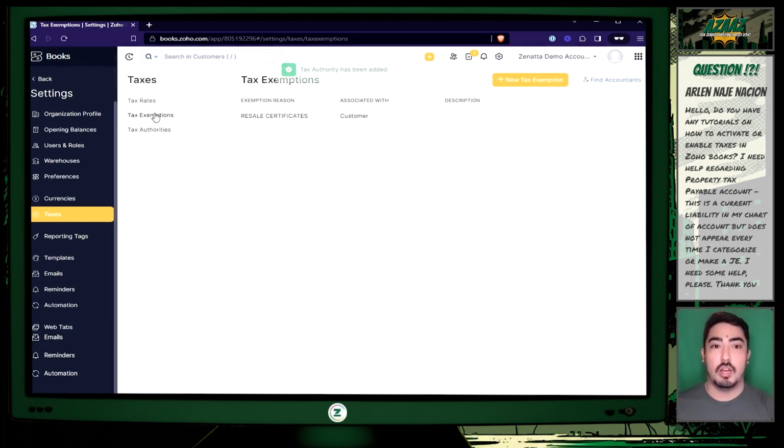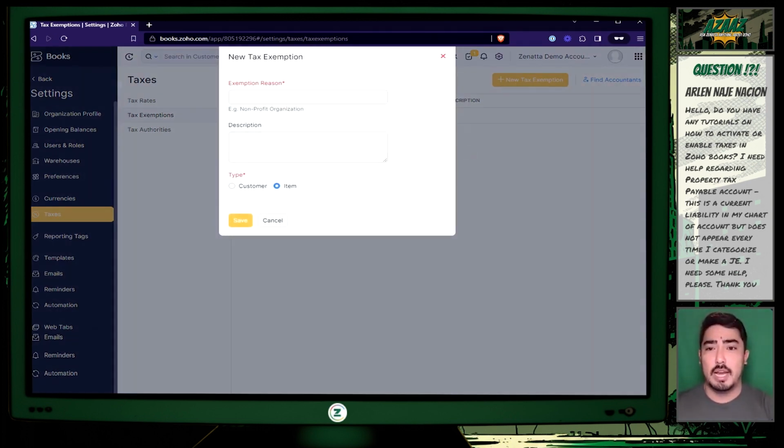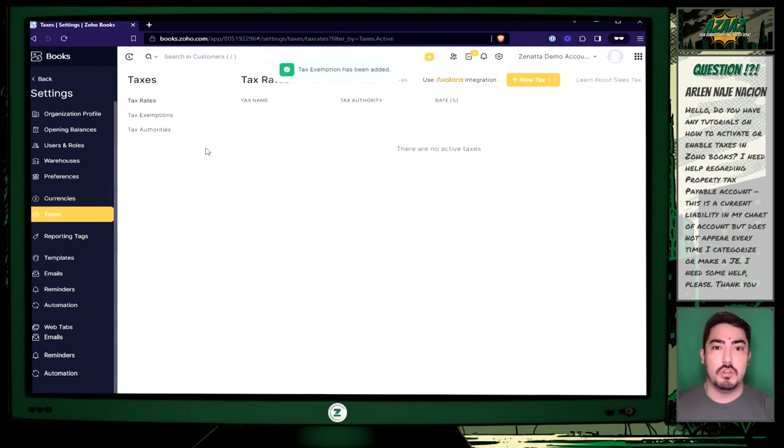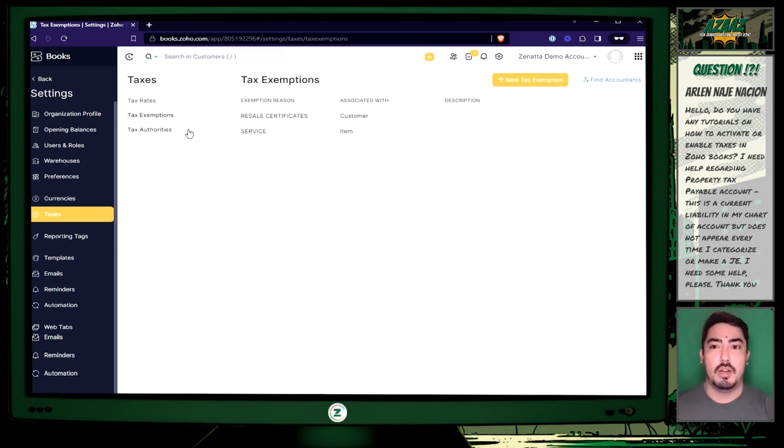And for exemptions, you'll want a couple different ones. So there's retail certificate exemptions. The other type that you can do is on items. So if you have services that do not need sales tax, you can do a service exemption on items. And then you'll need to also add in your tax rates. Now, again, if you're using the Avalara integration, all of this is figured out for you. You would still need the exemption for services, for example, but it will base the taxes off of the location of your customer.